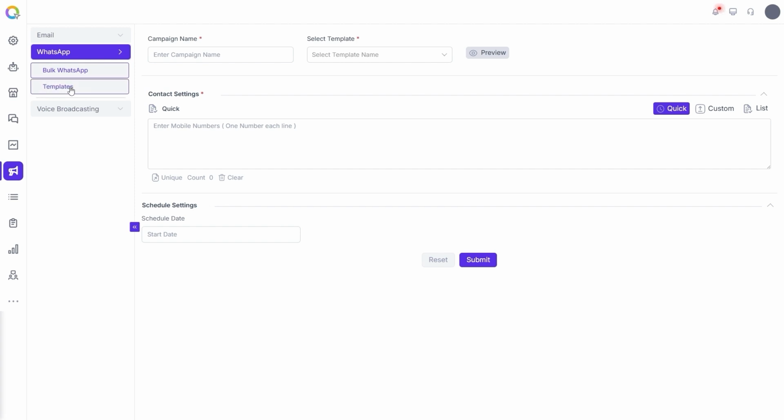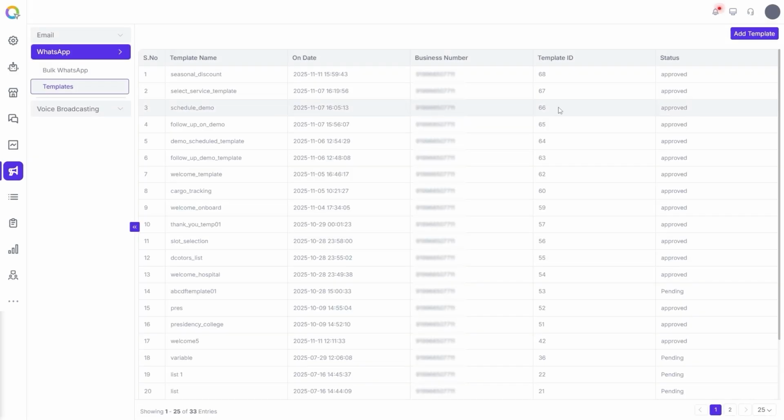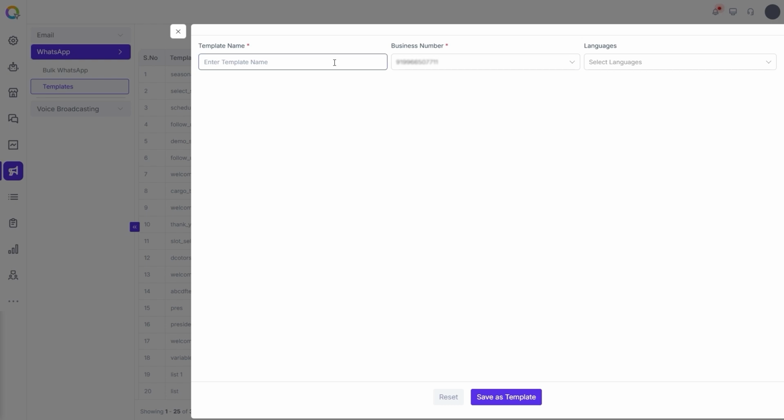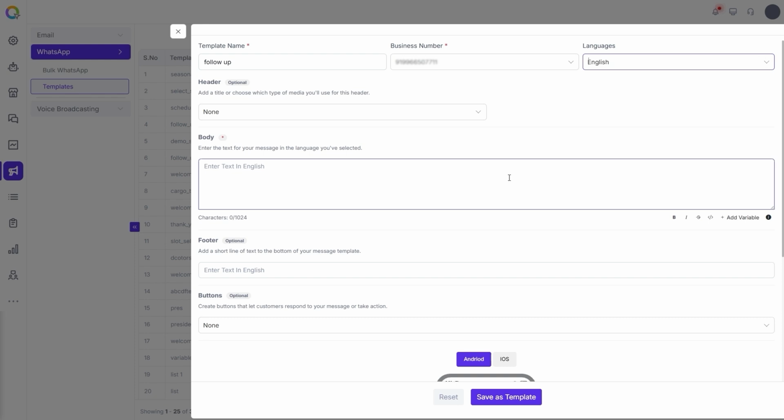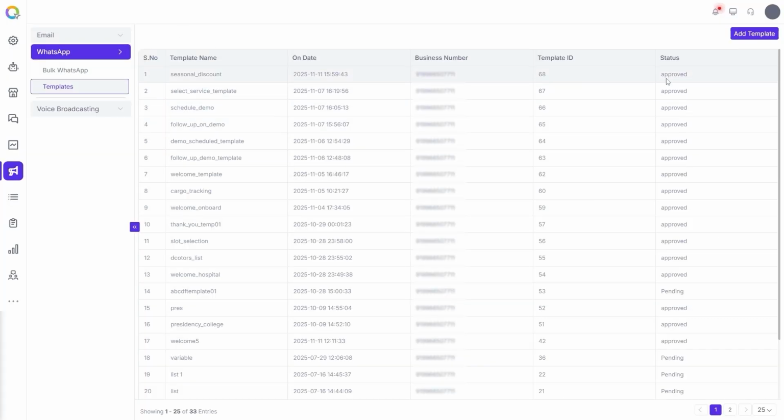You can create WhatsApp message templates directly from the Campaigns panel without needing to go to the Add-ons panel. To do this, click Templates, then click Add Template. The process is exactly the same as creating templates in the Add-ons section. Define your template, add sample variables, and click Save as Template. You can monitor the approval status of these templates right here as well. Once approved, they'll appear in your bulk WhatsApp list and can be used in campaigns immediately.